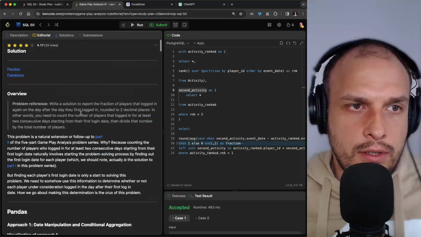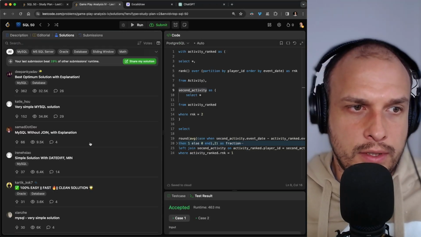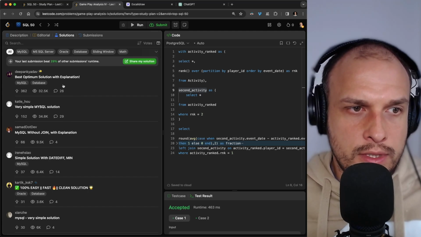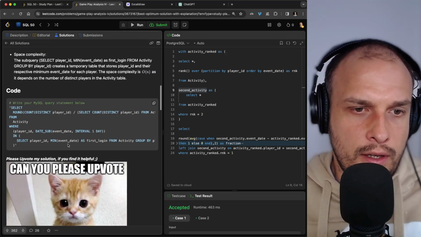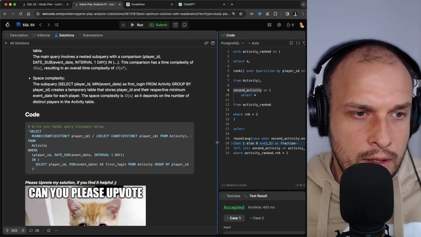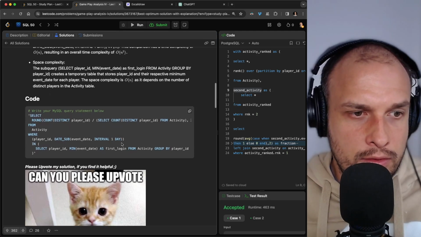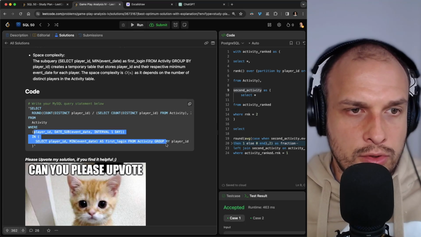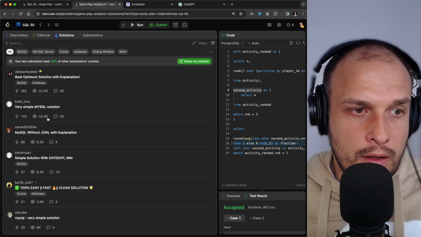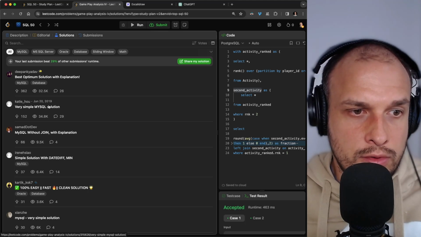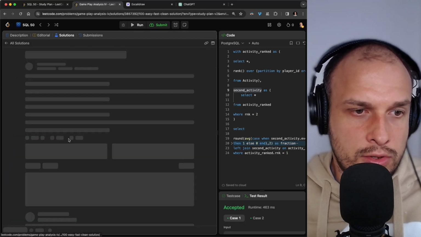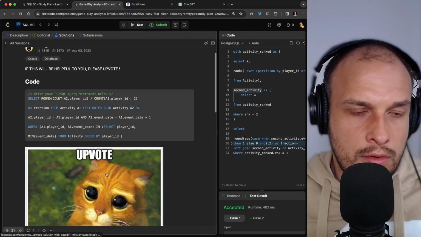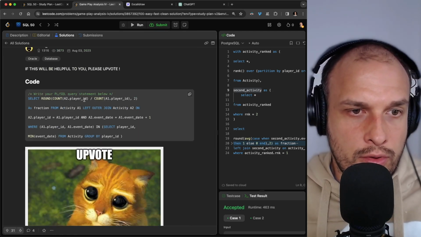Let's look at some user solutions, and hopefully we will find something decent. Best optimum solution with explanation. Let's, oh my god, I had this kitty again. Please. Select round where, yeah, so they use just the solution from the editorial. A very simple MySQL solution without join, with explanation, simple solution with the diff, clean solution. Let's see. No window functions, and I don't think it is a clean solution.